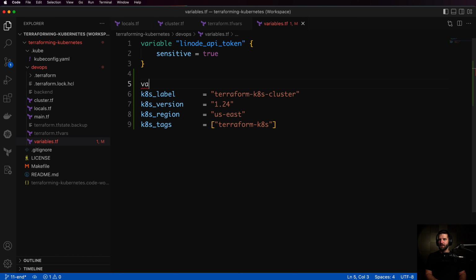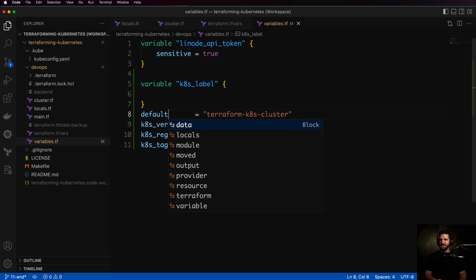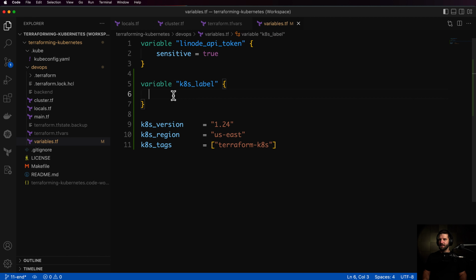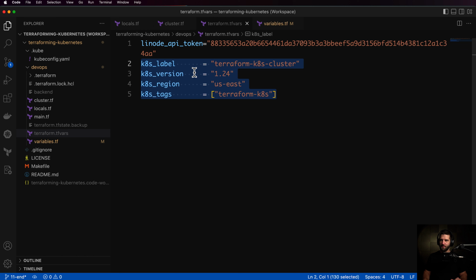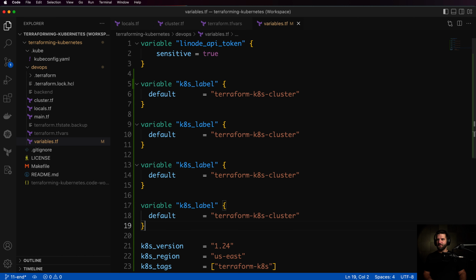So the first one, we'll go ahead and set variable. And this is going to be k8s_label. And change this to saying default. And then we'll just go ahead and come in here, default. Of course, now this variable, if it is defined in terraform.tfvars, it's going to go based off of that. If it's not defined there, it will go based off of the default. Pretty neat. So let's actually copy this a few times for the other ones.